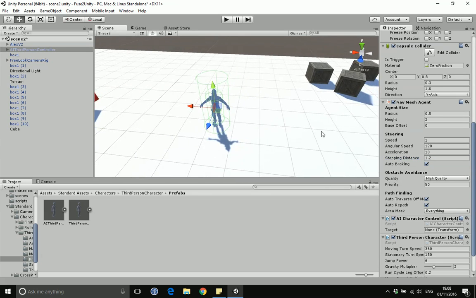Also we have obstacle avoidance, with high quality. We will keep it for now. That means it will try to avoid obstacles as much as possible.